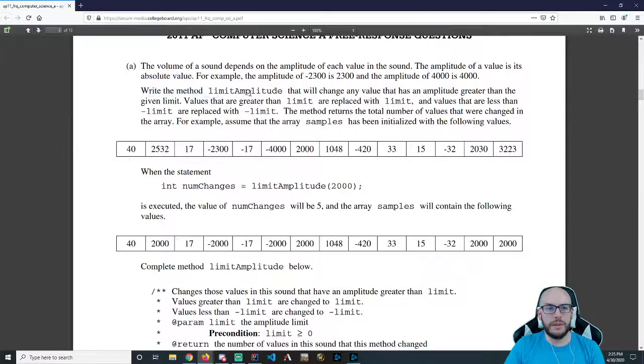Write the method LimitAmplitude, which will change any value that has an amplitude greater than the given limit. Values that are greater than limit are replaced with limit, and values that are less than negative limit are replaced with negative limit. The method returns a total number of values that were changed in the array. For example, assume that the array samples has been initialized with the following values.